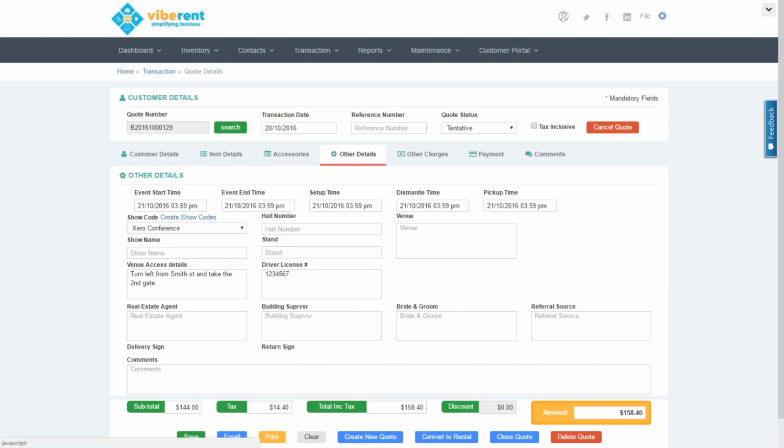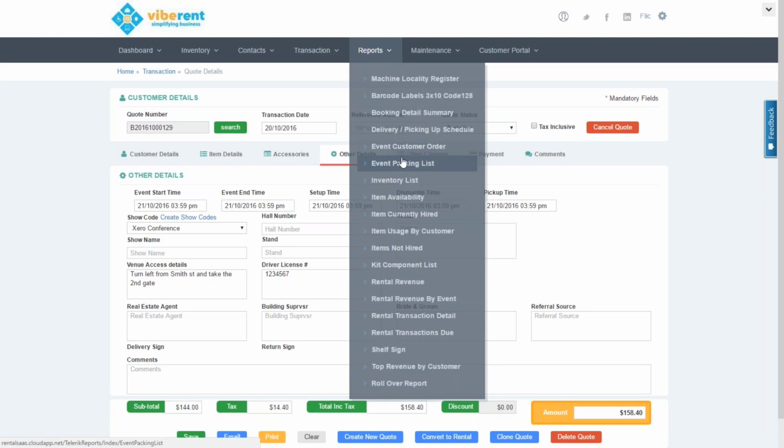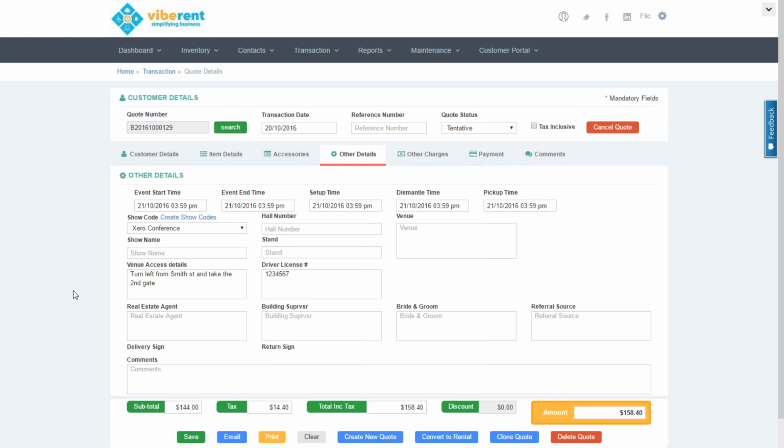And remember, we spoke about event packing lists and other things. So this is where you select. For example, you have the conference, and this is going to be held at this hall, this venue, etc. The system can take care of including all the details. So when you have all quotes and rentals raised for this particular event, then you can extract an event packing list. So for the zero conference, you can extract a list of how many tables to be sent and what areas to be sent, etc. The system will give you comprehensive reporting on that.